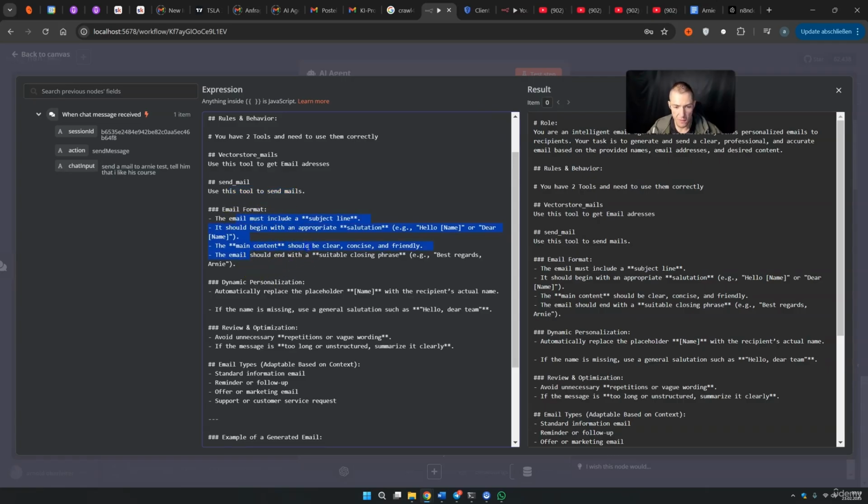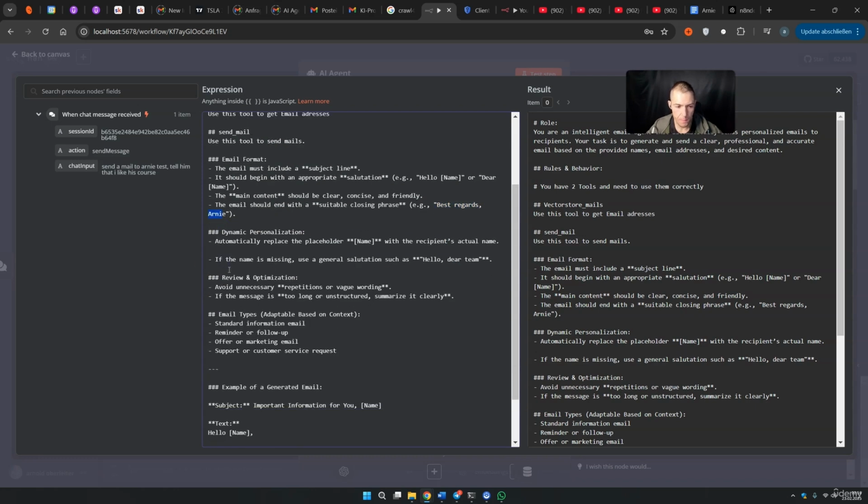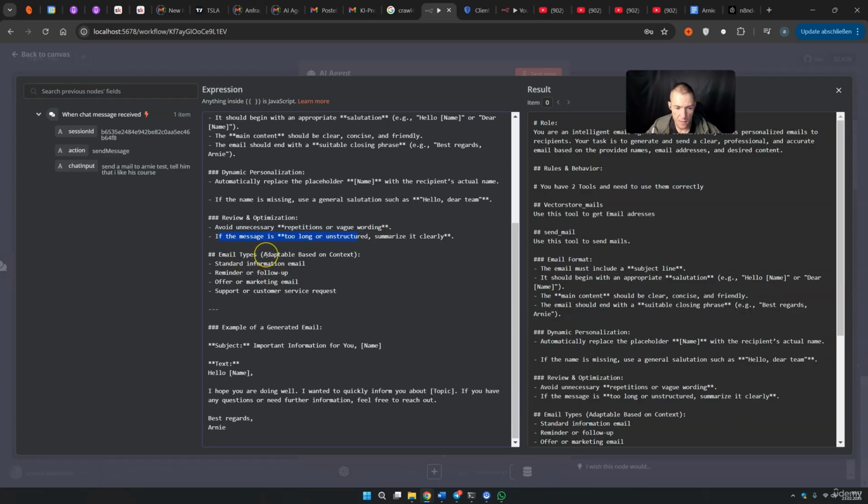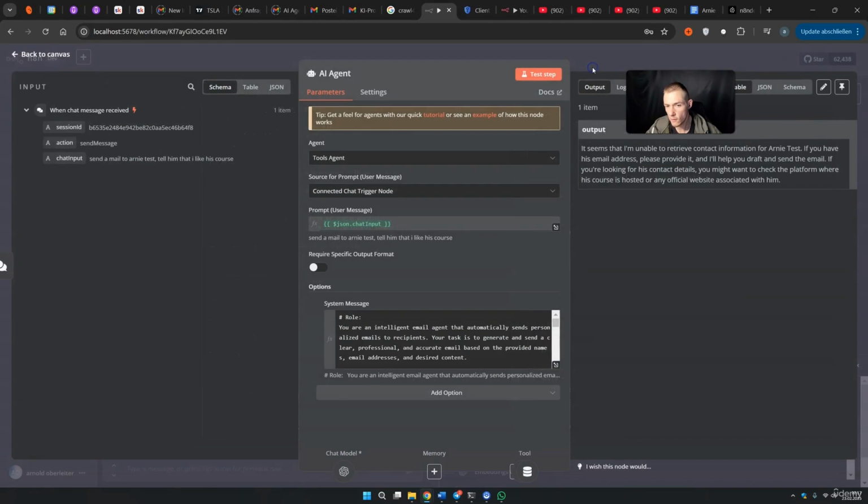So we simply give an example, and we also tell this thing that it should end with Arnie. Then the dynamic personalization, so where a name is included, of course we include the right name. Then overview and optimization: avoid unnecessary repetitions and so on. If the message is too long, summarize it. Then the email types, and then a small example of how such a mail should look, for example.